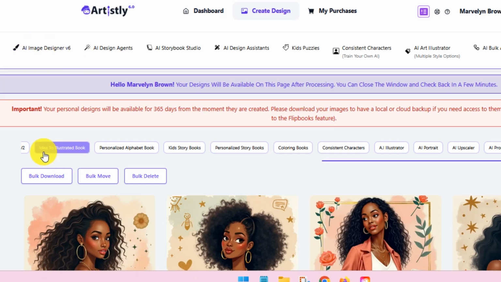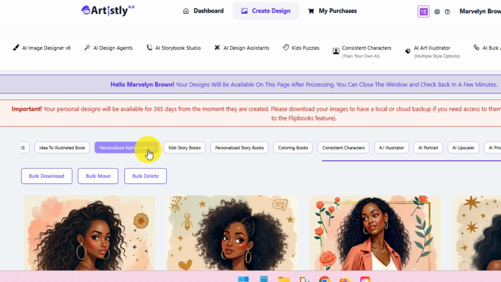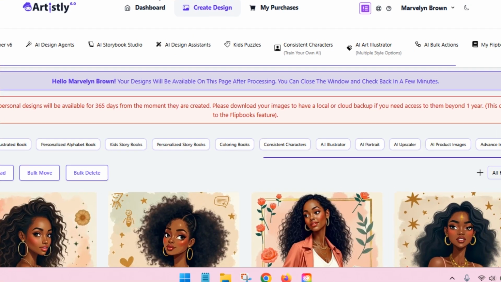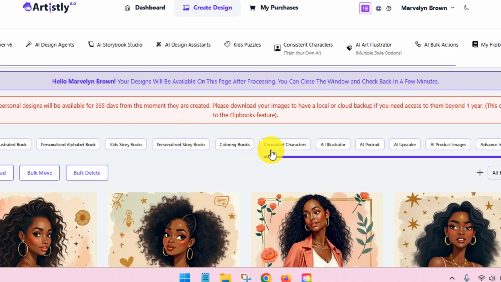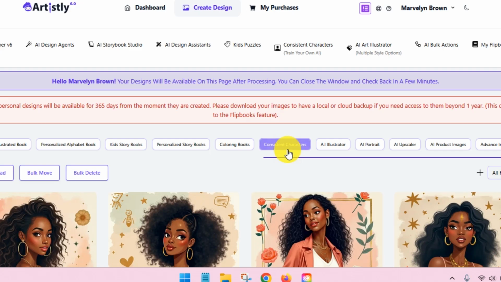So here you can take your idea, turn it into an illustrated book. You can create a personalized alphabet book, kids' storybooks, personalized storybooks, coloring books, consistent characters. You're definitely going to want consistent characters if you are creating, let's say, a kid's storybook, then you would want to have a consistent character throughout that book, unless you have more than one character. But you want your characters to be consistent on every single page of your book. So that is where that application would come in.